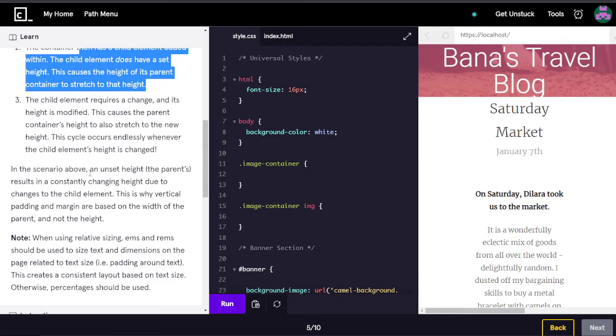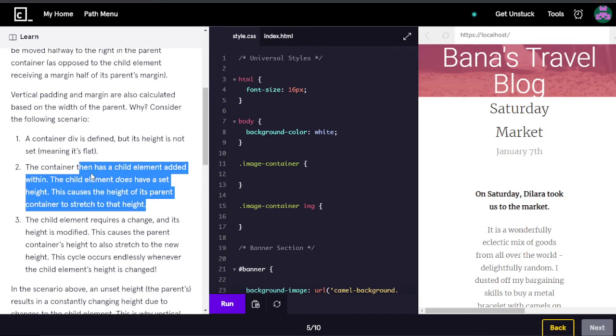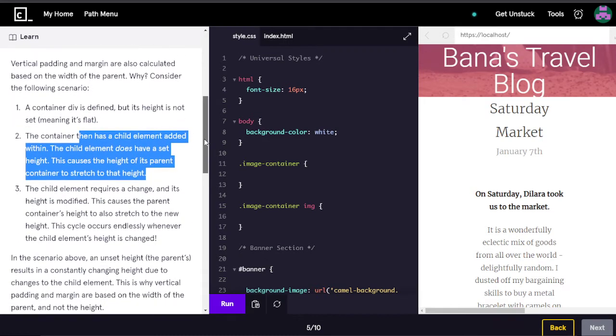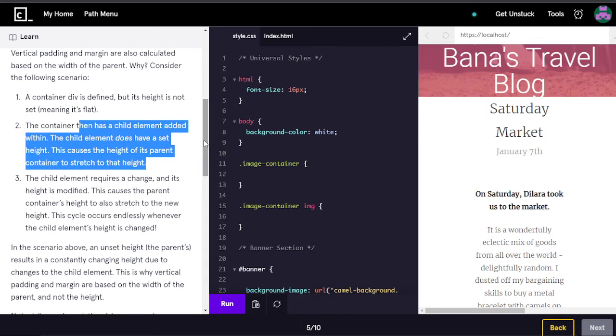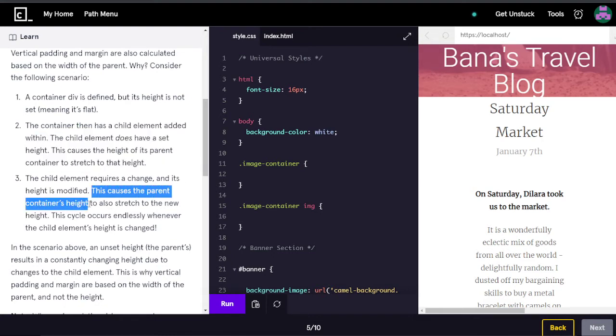The child element requires a change and its height is modified. This causes the parent container's height to also stretch to the new height. This cycle occurs endlessly whenever the child element's height is changed.